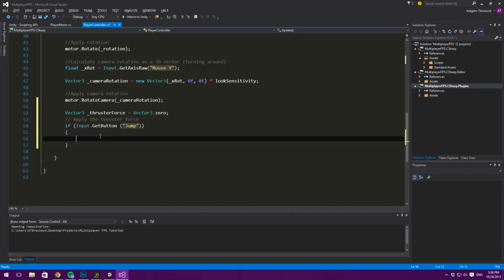If we then get that button, well, then we want to set _thrusterForce equal to Vector3.up. That's going to be a vector of 0, 1, 0, and then multiply that with our thruster force as defined above. So that's kind of the logic that we need here.